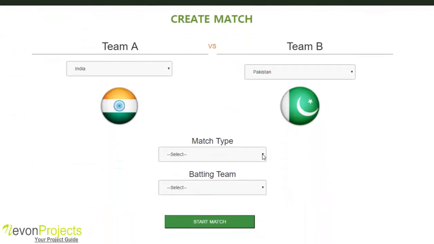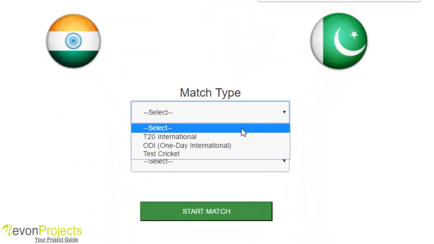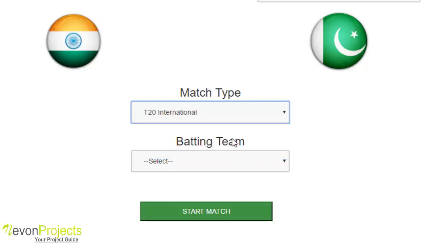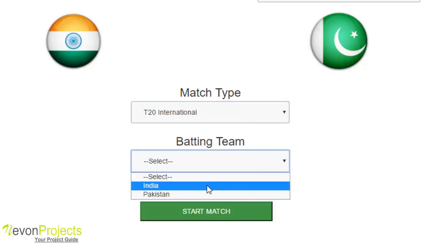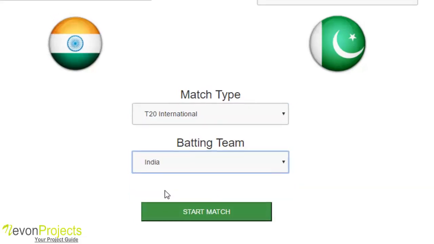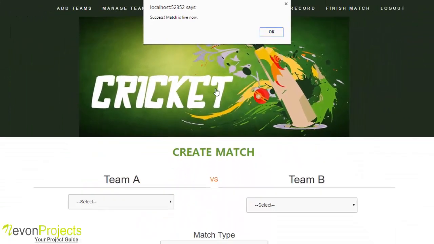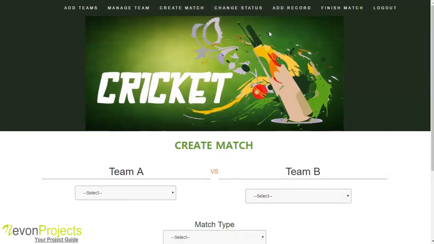Now here admin needs to select the match type, whether it is T20 international, one day international, or test cricket. So we'll select the T20, and the batting team should be selected here itself. Let's say India, and start the match. So it says success, match is live now. So all the viewers can view the match details once the match is live.